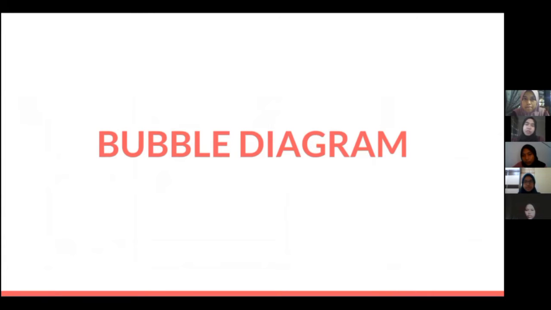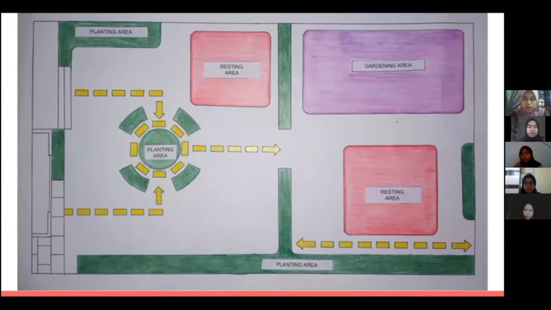Assalamualaikum warahmatullahi wabarakatuh. My name is Nurul Izzah. I will explain the next process, which is the bubble diagram. The plot that we are working on is quite spacious, and we are going to use the width of the plot to create 2 different types of garden. On the left side, we will make a formal garden, which has a quite simple design, well proportioned and symmetrical. And on the right side is the slightly informal garden where we will have a resting area and gardening area.